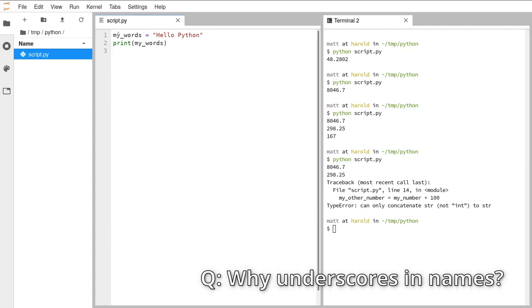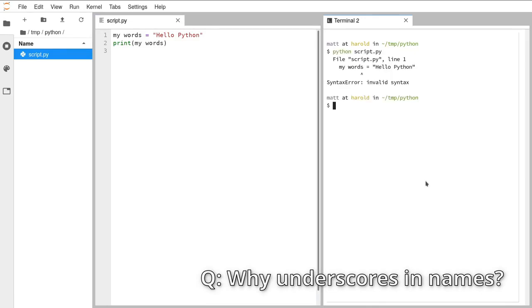So here we made a variable called my underscore words. If I delete that underscore and put a space here, and then we try and run this script, I'm going to clear this and run the script. We get a syntax error.